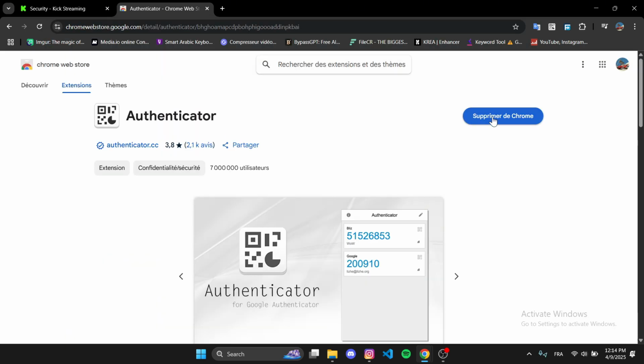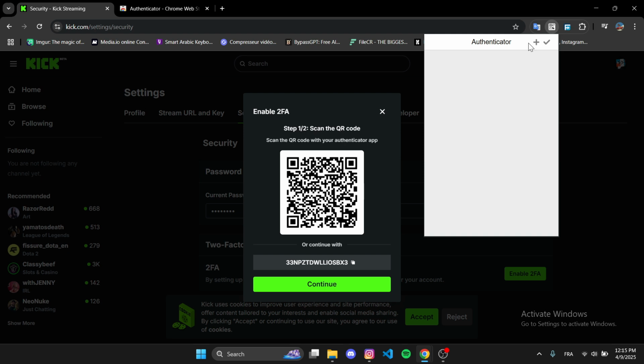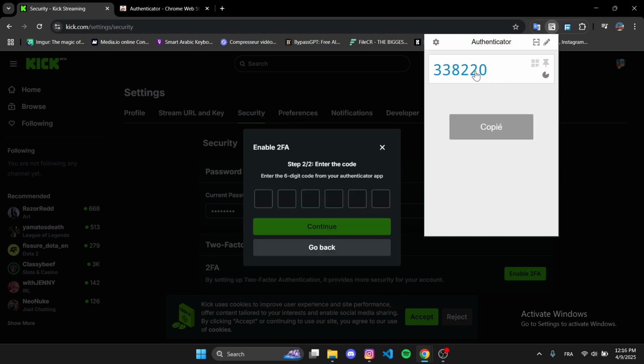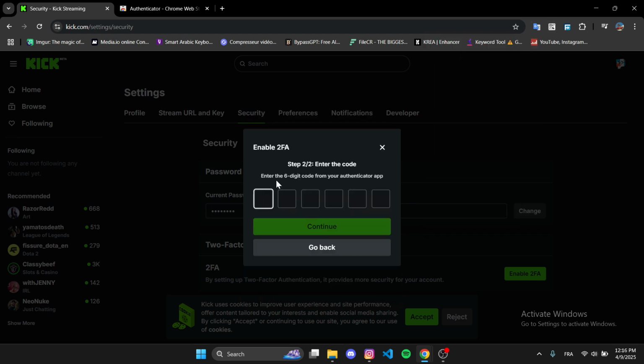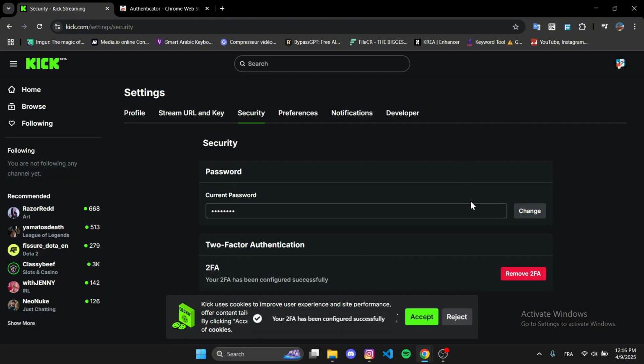In the extension, choose to add manually and paste the characters you copied. You'll get a 6-digit code. Copy it, go back to Kik, and paste the code into the field. Click Verify to finish setting up two-factor authentication.